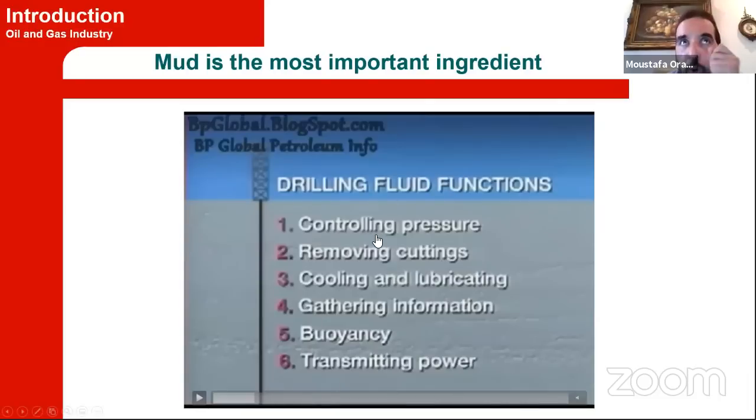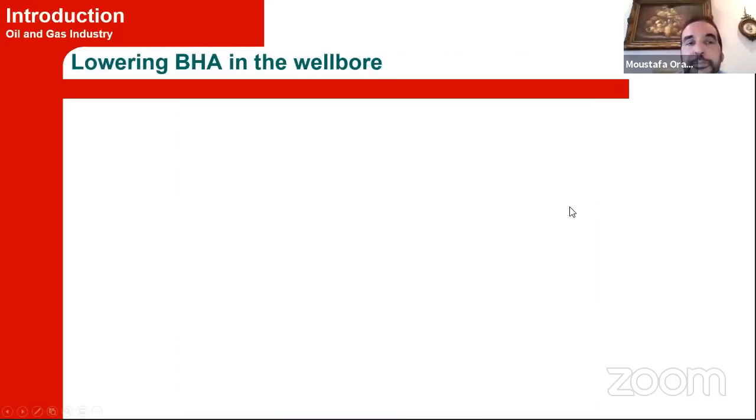It's a key component, and the design of this mud, from the chemical composition, from the weight of the mud, is very critical, and it requires a very good chemical engineer who understands the petroleum rock and makes sure that he will not do any damage to our reservoir when he drills through with these type of fluids, okay? So this is a very important role of the chemical engineer.